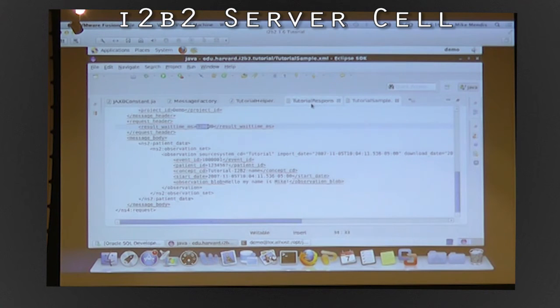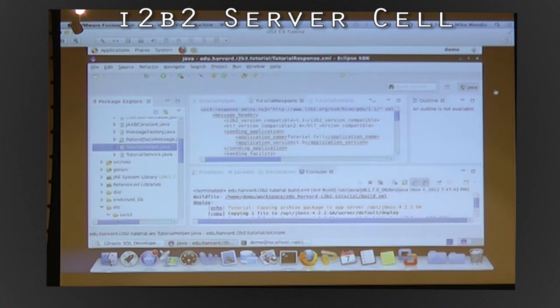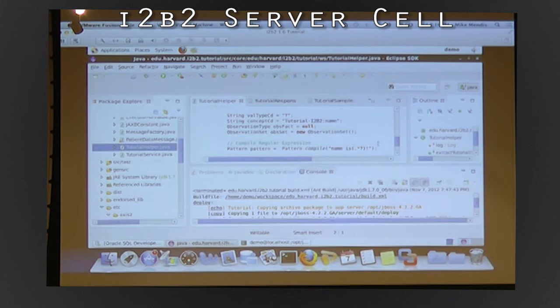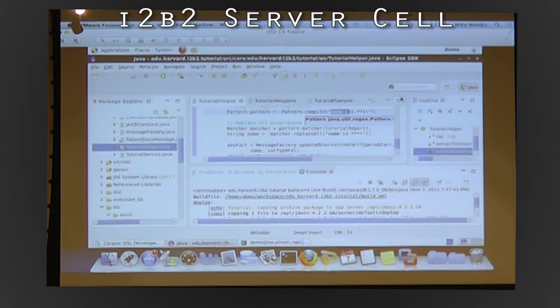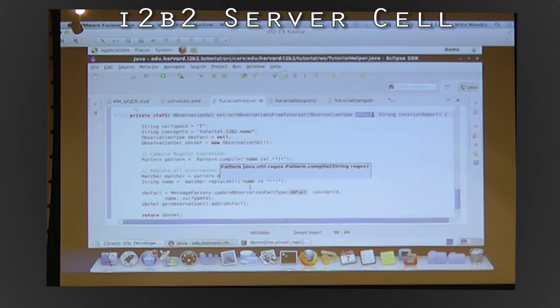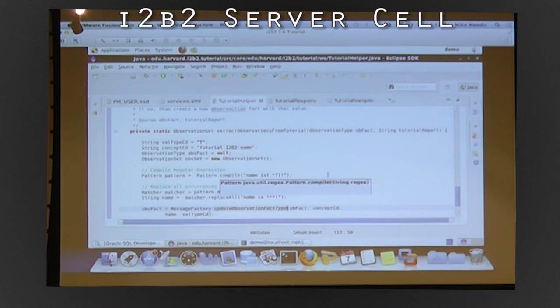Based on this tutorial response, based on the tutorial helper, if it finds in that observation set, basically in the blob, you have the observation fact.